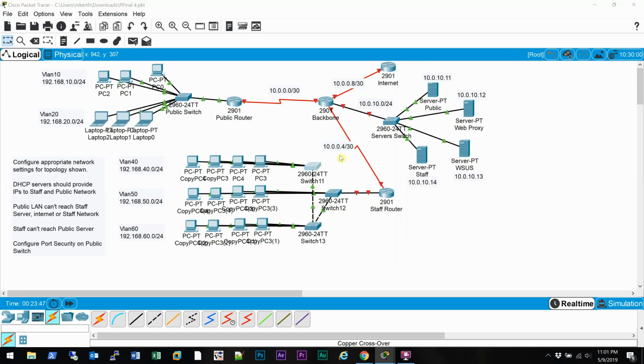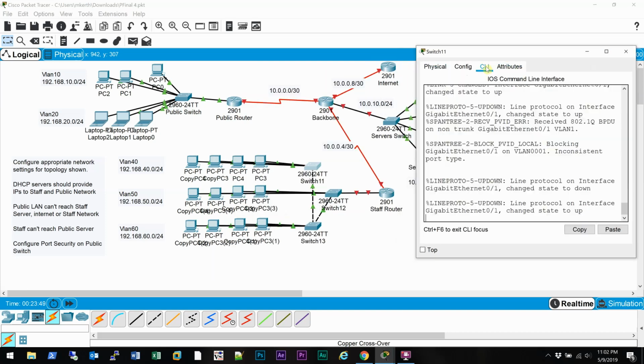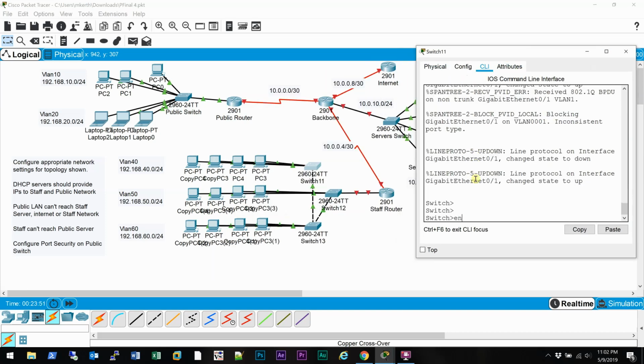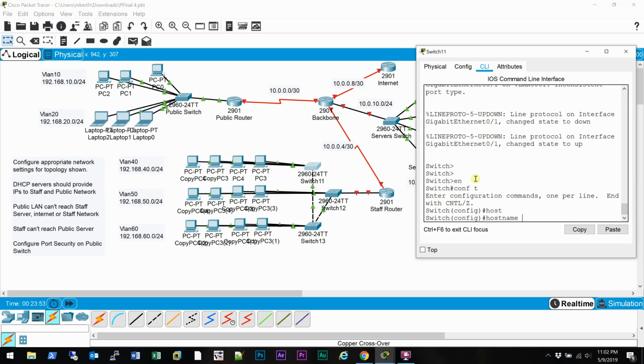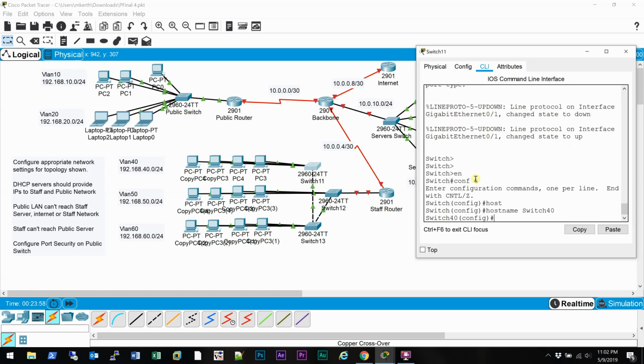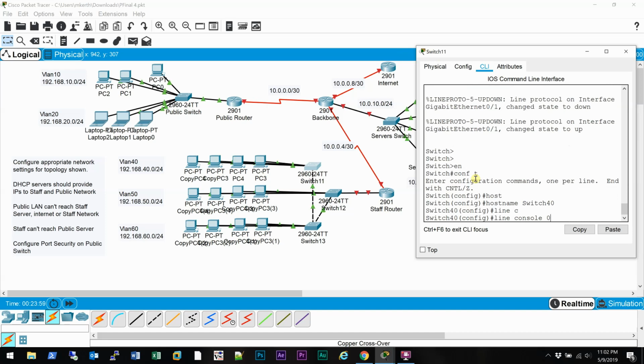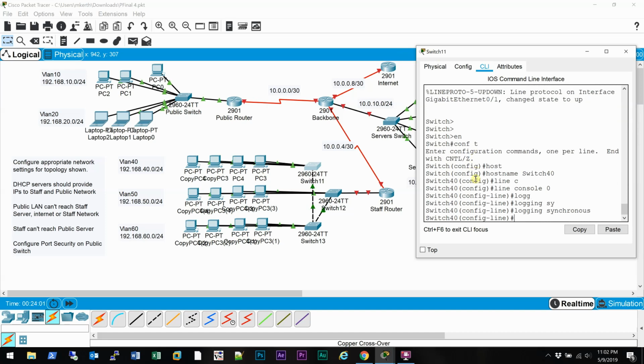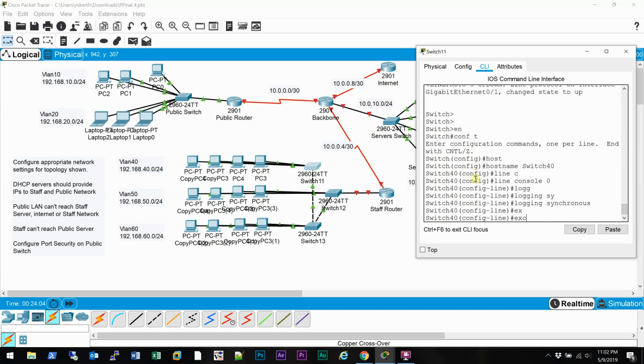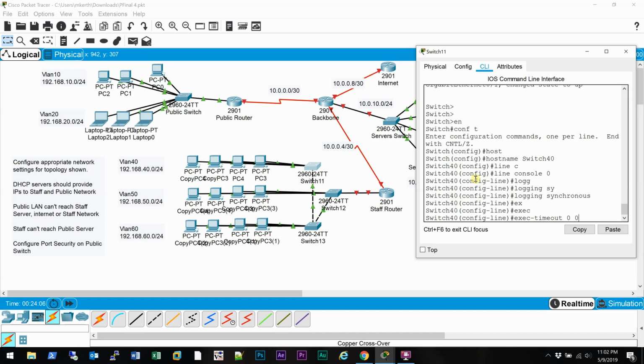Let's check our last switch. Hostname Switch40. Line console 0. Logging synchronous. Exec-timeout 0.